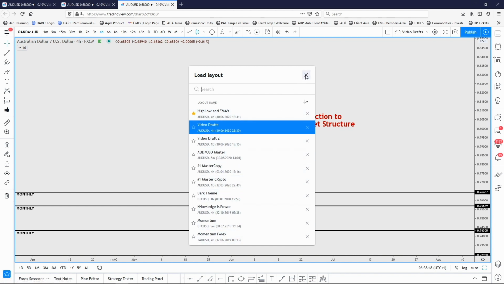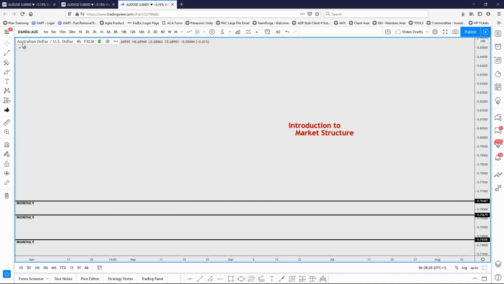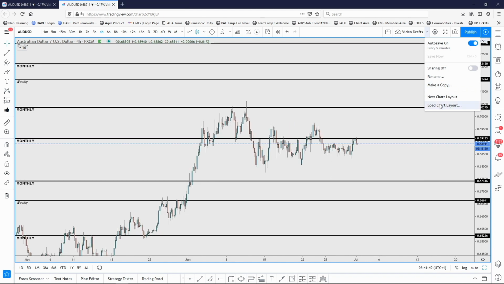And the point of saving a layout is, right now we're working on the Australian dollar versus the US dollar up here on the left, and we're working on FXCM, that's our data source. If you want to have 2 charts using the same broker, it's actually not possible. So that's why you have to either make a copy or start a new chart layout. It's just making a copy. For you to learn market structure, I want you to have a clear chart.